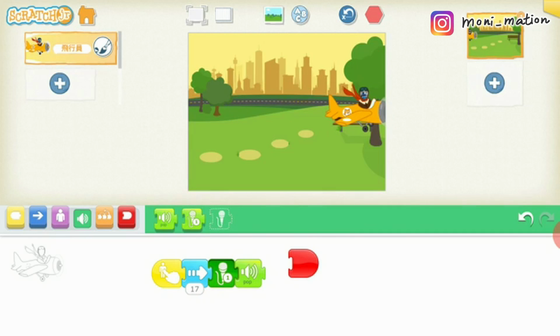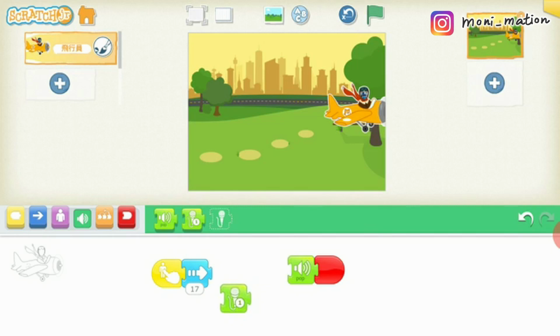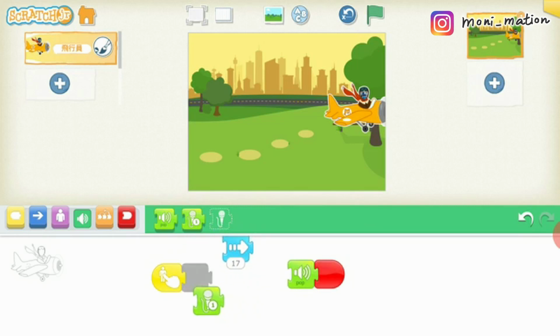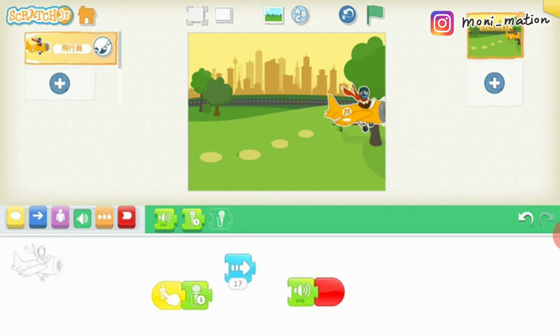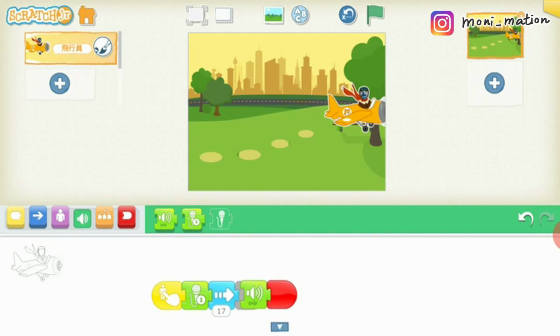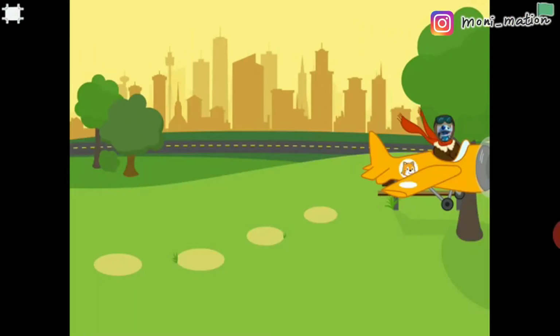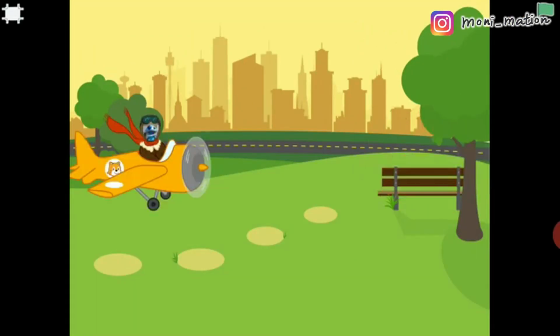The next one will be the pop sound. Then it is finished. Of course, we can change the sequence. Then things will happen in a different order. This time, we want it to play the sound clip first, then move, then the pop sound. Let's test it. Tap on the green flag, and everything goes back to its original position.